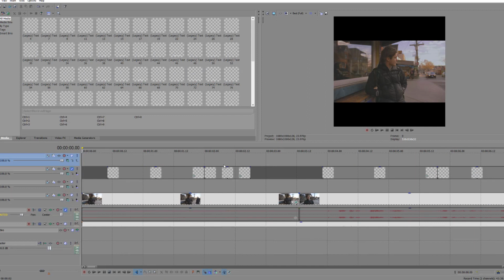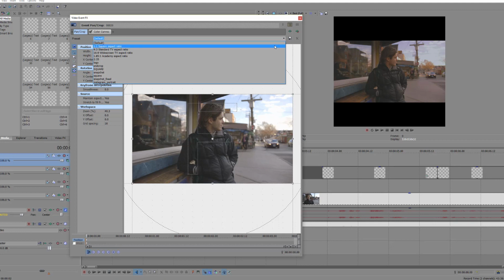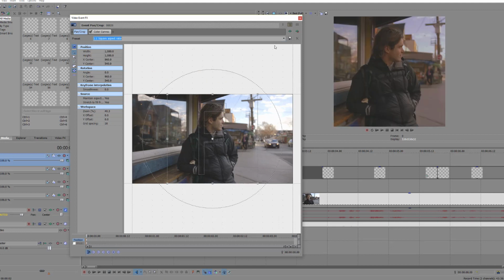So how you get rid of that is you go to your video file, you click to your event pan/crop, or your video event FX. What you do is then you go down to your drop menu and you click 1:1 square aspect ratio. Pretty straightforward, just like this, and you have your nice little square.